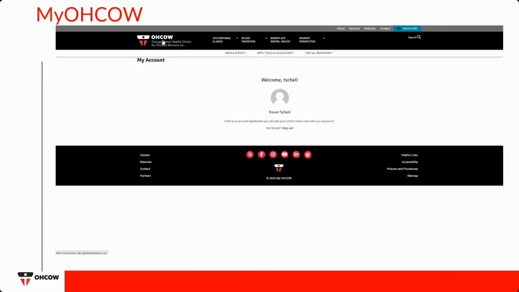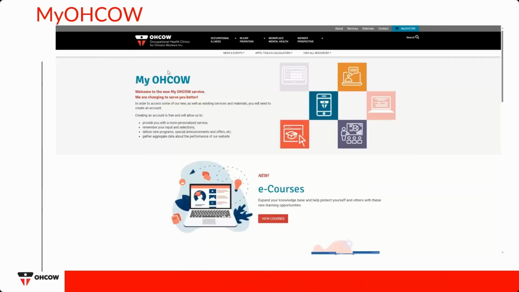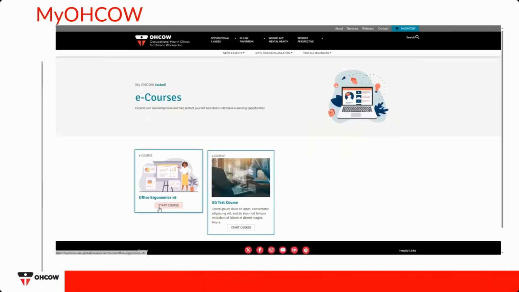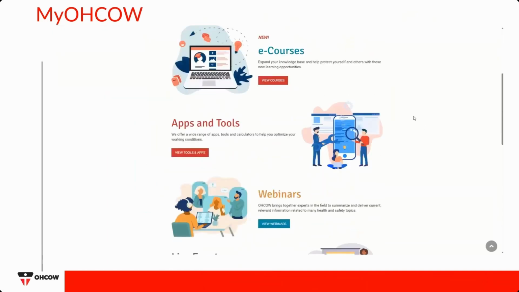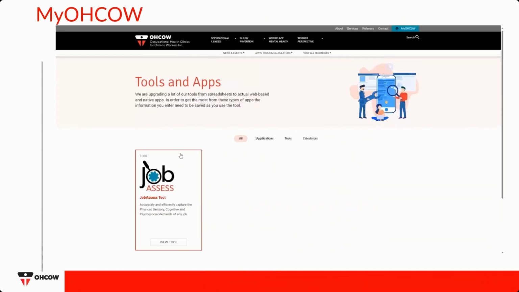So once you've created your account, you're going to return back to the main My OCal. And what is it that we can see here? Well, the first is what are e-courses. For example, the Office Ergonomics, which will be presented later on today, as well as different tools and applications. So, for example, the Job Assess tool that is also going to be presented to you today.